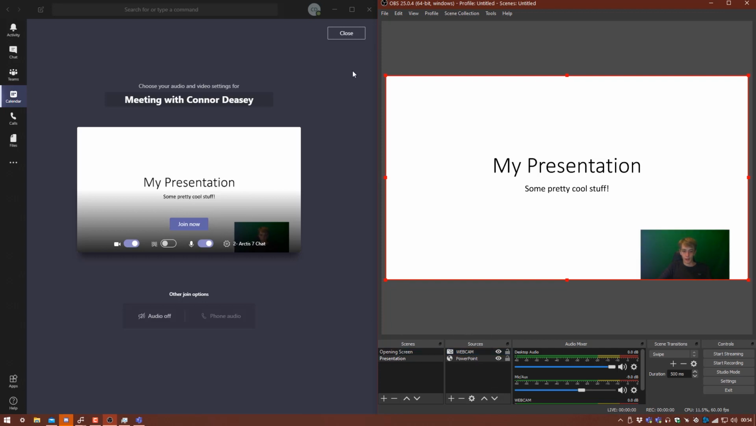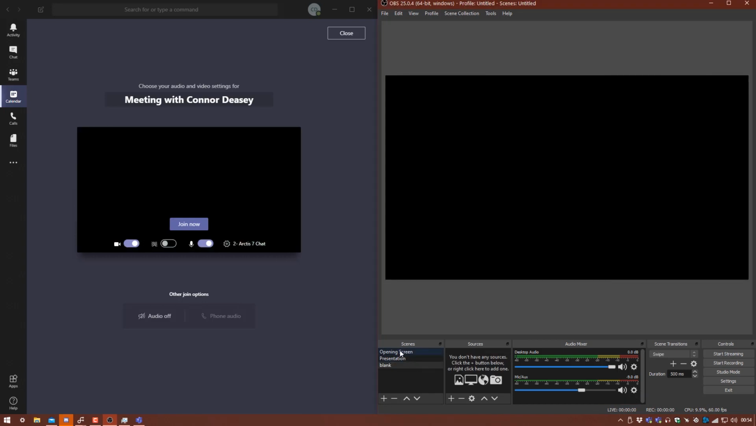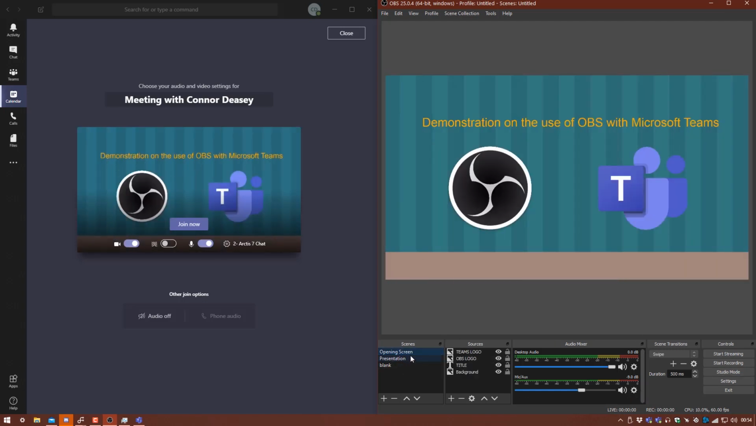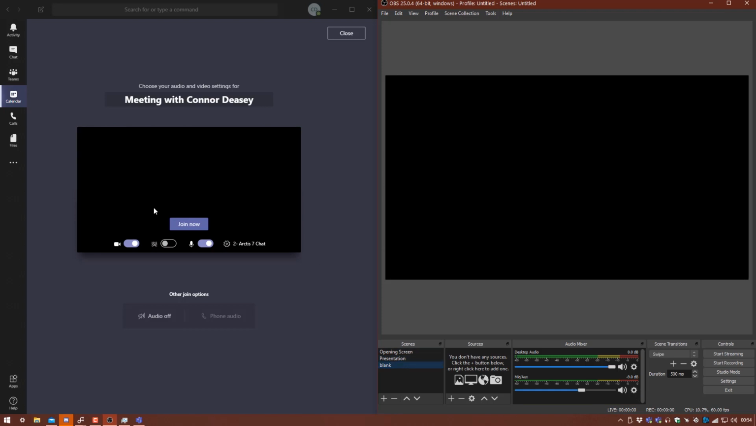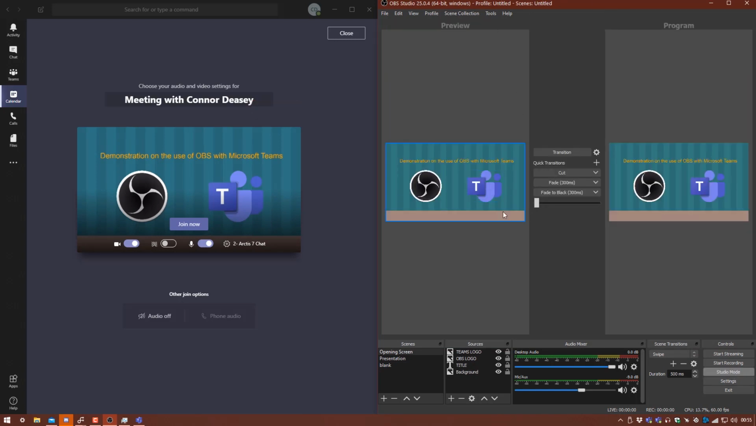So yeah, and the way I would tend to run my presentation is however many screens you've got here. I'm just going to add a blank scene. If it's in the normal mode, basically if you select each scene, it will instantly transition between them for everybody else to see. Now what I tend to do is run studio mode, and what this does is allows you to pre-edit and get your scenes ready before you actually show them to your audience.